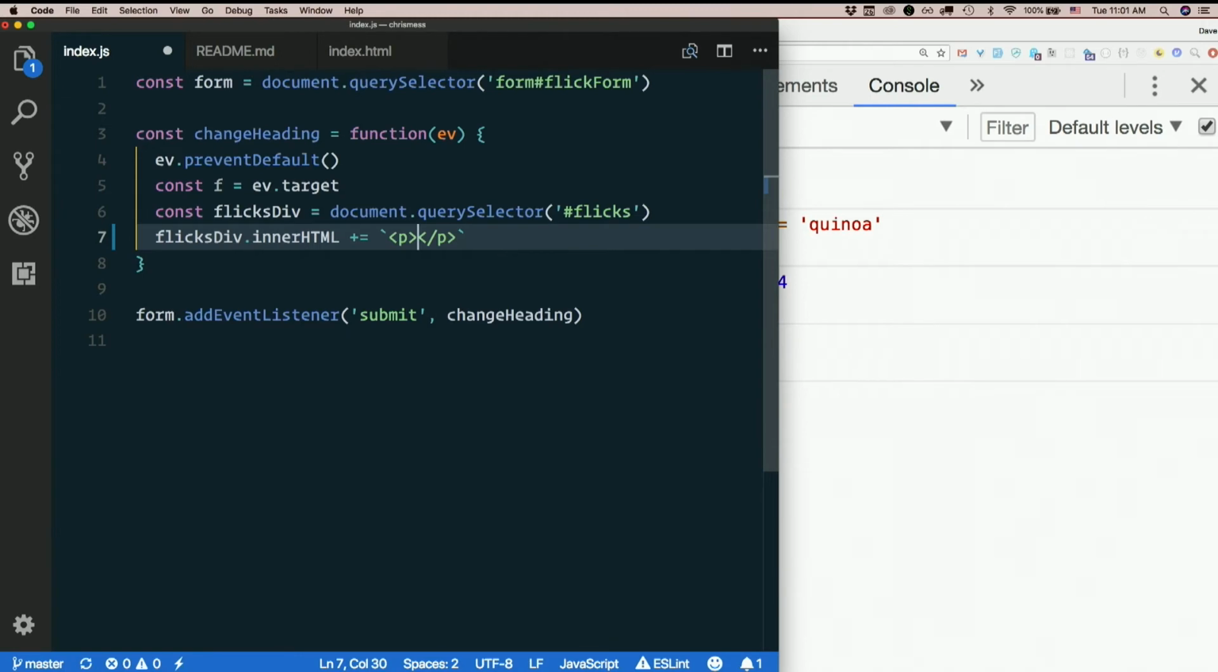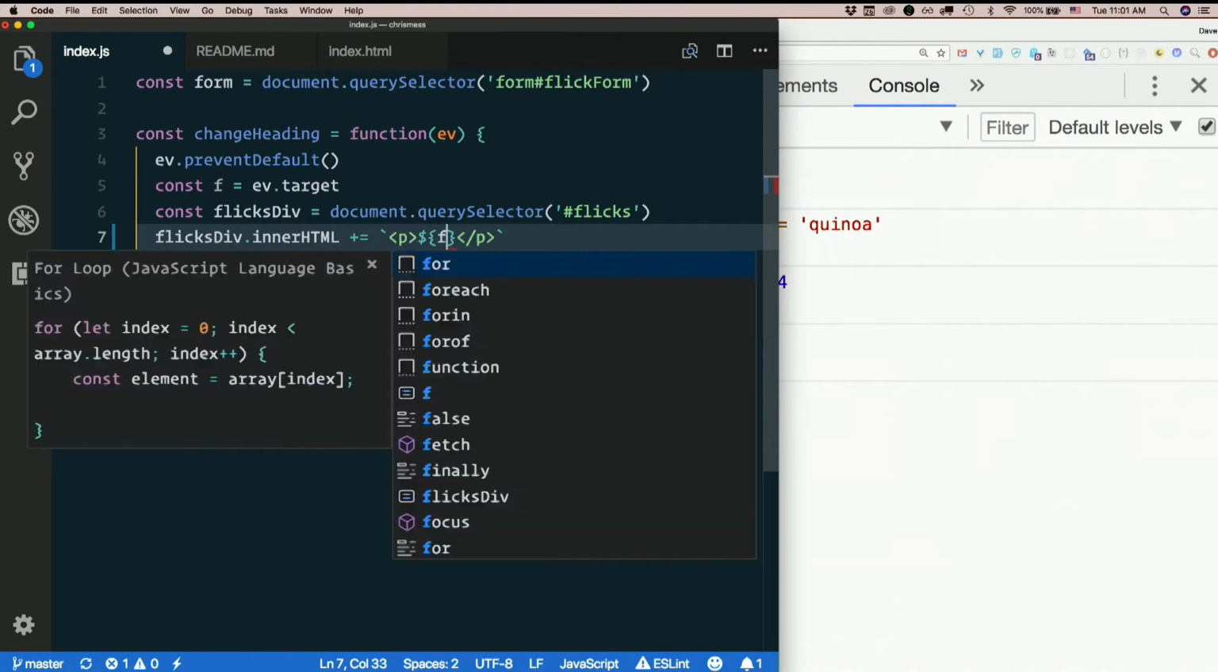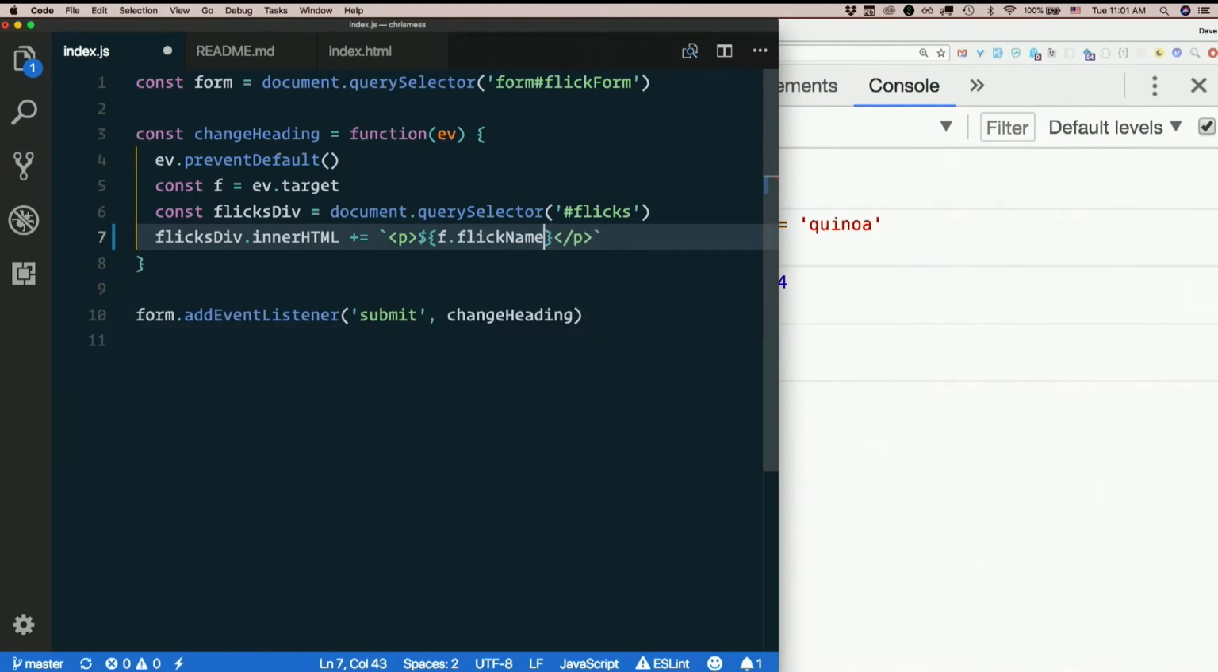So I want a variable to show up here, right? So I've just put dollar sign, curly brace. And I can put any old JavaScript expression in there. In this case, what did I want? f.flickname.value.